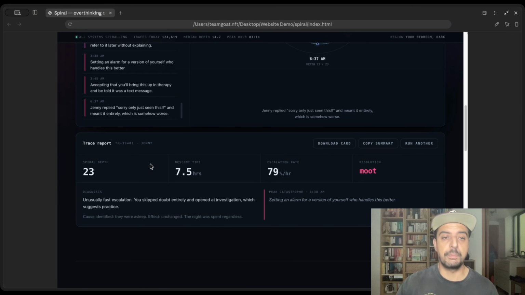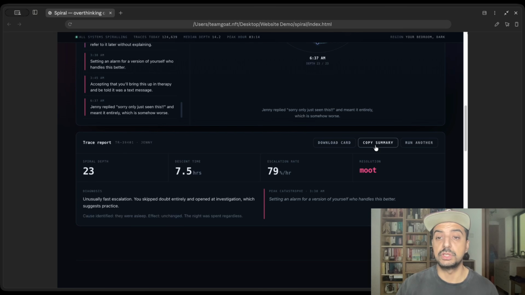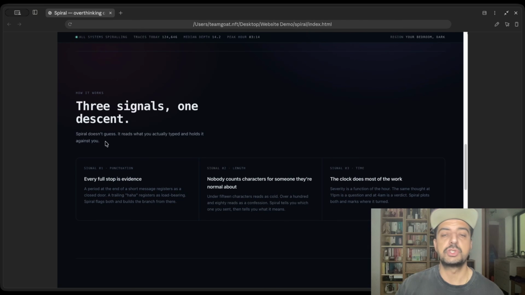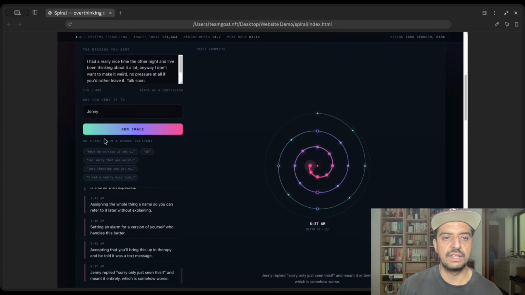And so it's given me a trace report, which is a depth of 23, which is their internal rating system. Descent time is 7.5 hours. Escalation is about 80%. And the diagnosis is usually fast escalation. You skip doubt entirely and open at investigation, which suggests practice. You can download the card, you can copy the summary, or you can run another trace. And so this concept, it doesn't guess, right? It reads what you actually typed and holds it against you. And there are some placeholders as well if you don't know what to type, and send to Spiral.